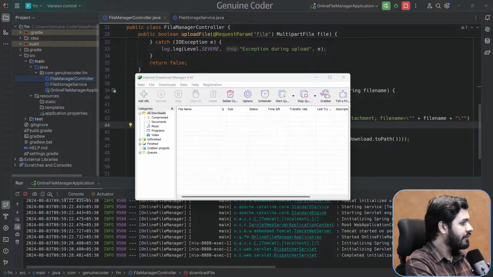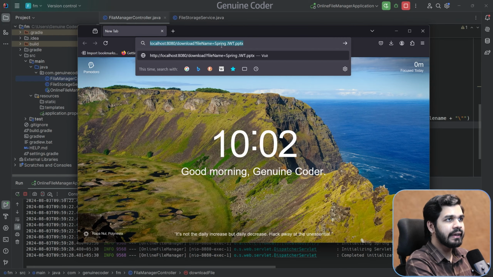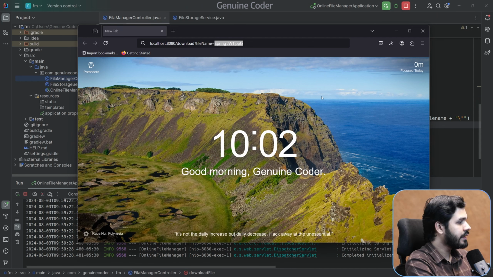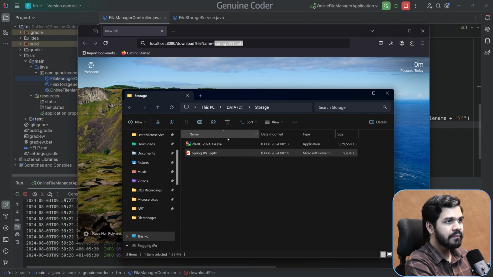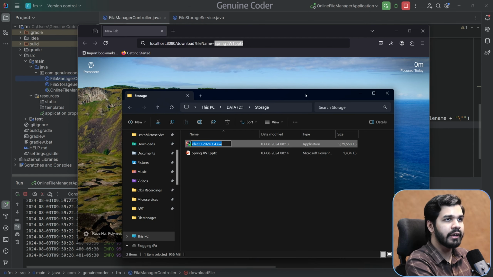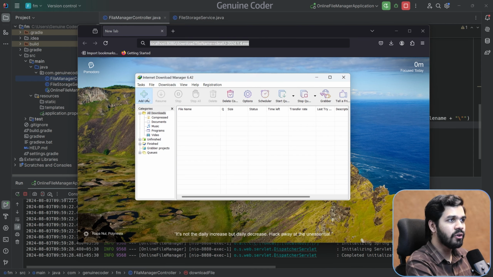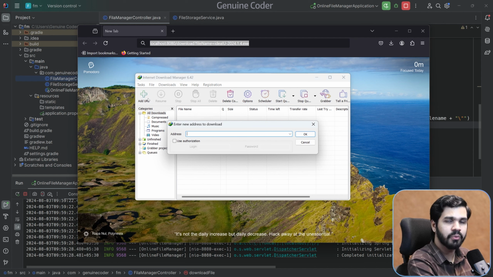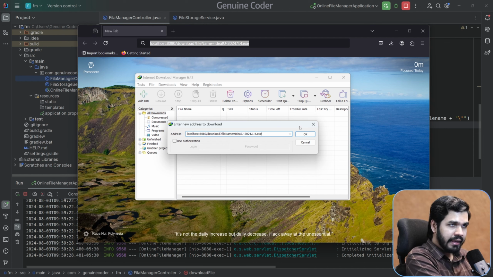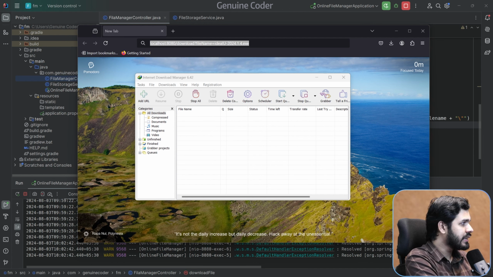Let me take our URL, right? This URL is for downloading the Spring JWT file. Let me take a bigger file. Let me go into the storage directory and try to download this 900 MB file, right? Let me give that name here and paste that into Internet Download Manager. Or you can try any download manager that supports downloading by splitting the file into multiple chunks. So I gave that, clicked OK, and I have this dialog, start download.